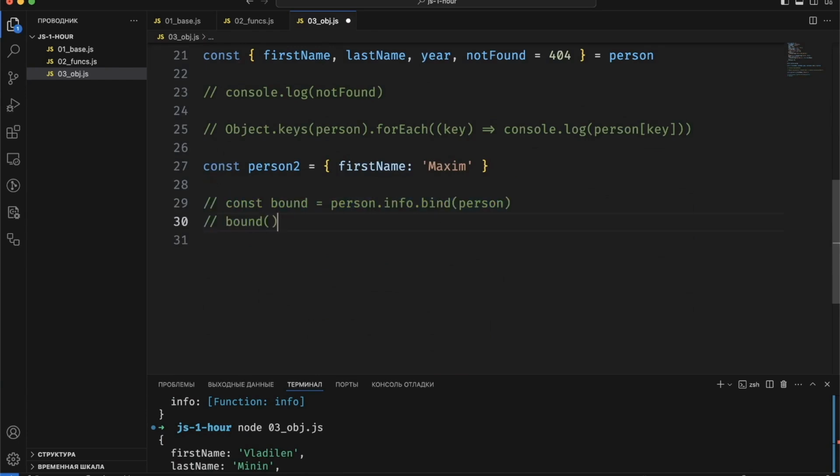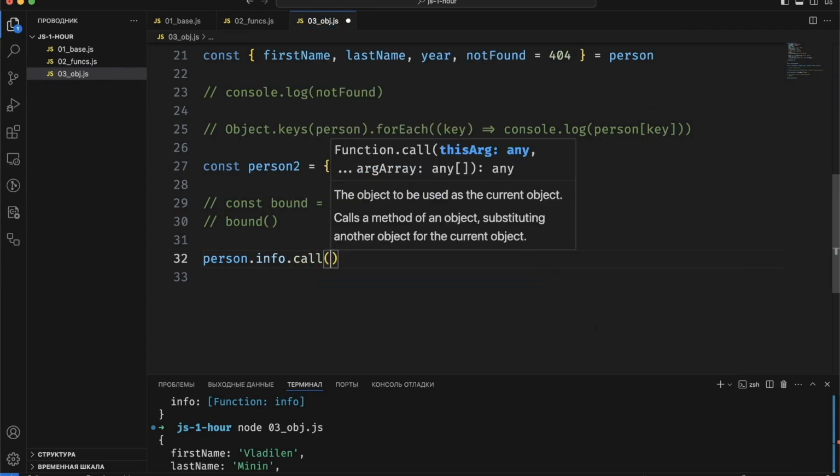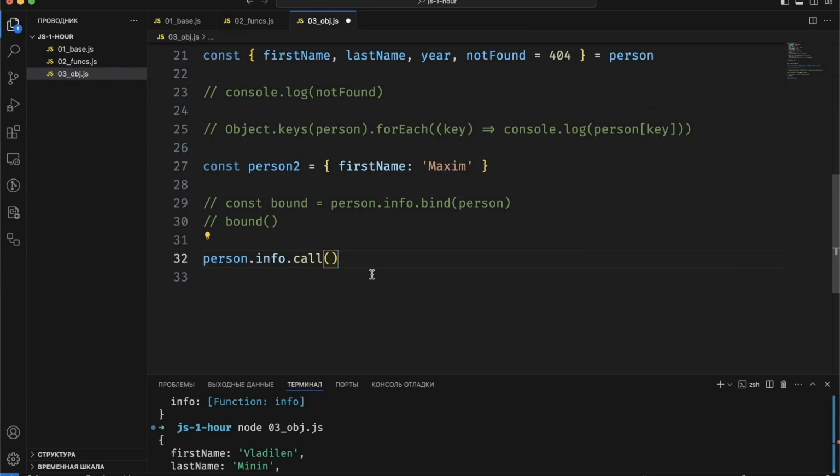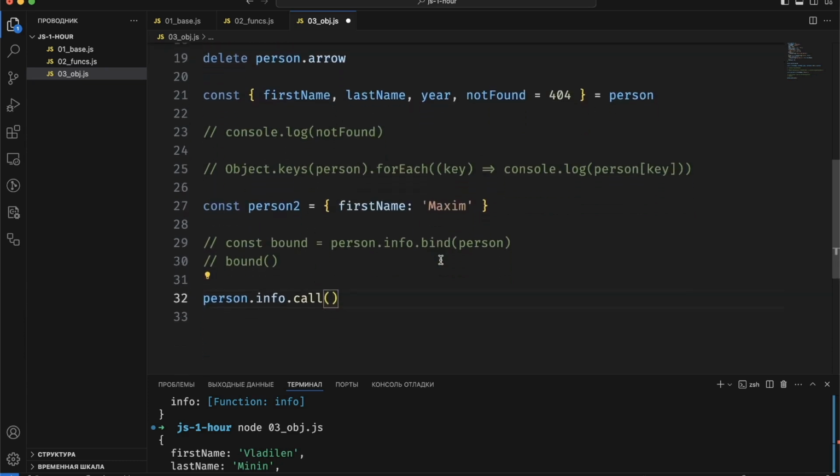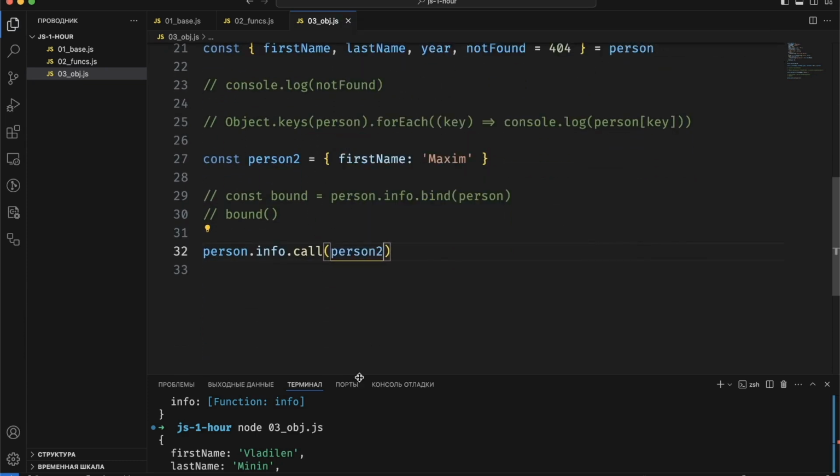Similarly, there are methods like person.info.call, the call method which does the same thing as bind, but it immediately invokes the function without returning anything except for the result of the function's execution. And we can also pass person2 here, for example. We look and get Maxim here.